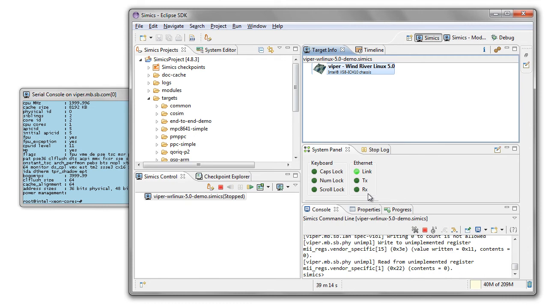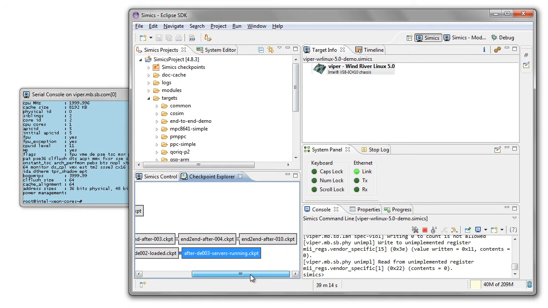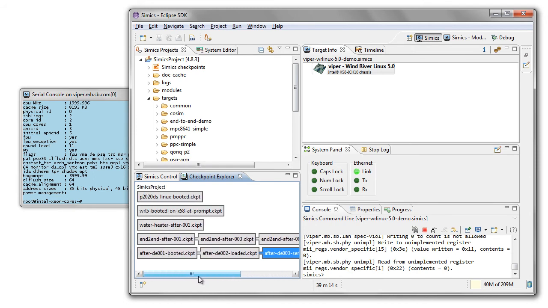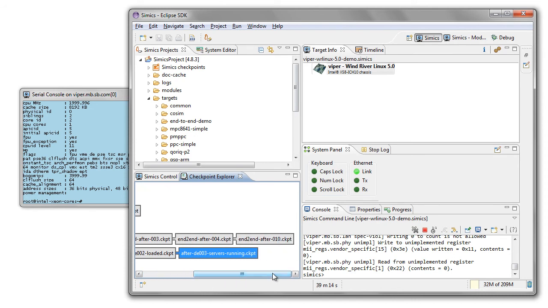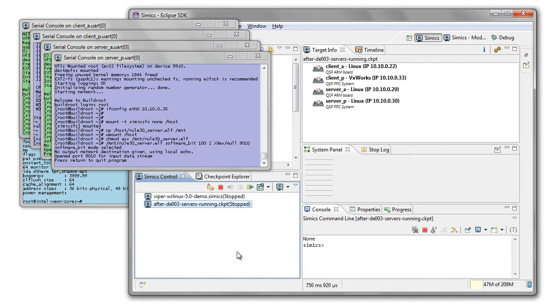And to do this, we bring up the Simics Checkpoint Explorer. As you can see, Simics checkpoints often have dependencies on other checkpoints, and in this case I'm actually going to bring up this one. And you can see there's a mouse over here showing me a comment I put in when I saved the checkpoint. So let's open it.